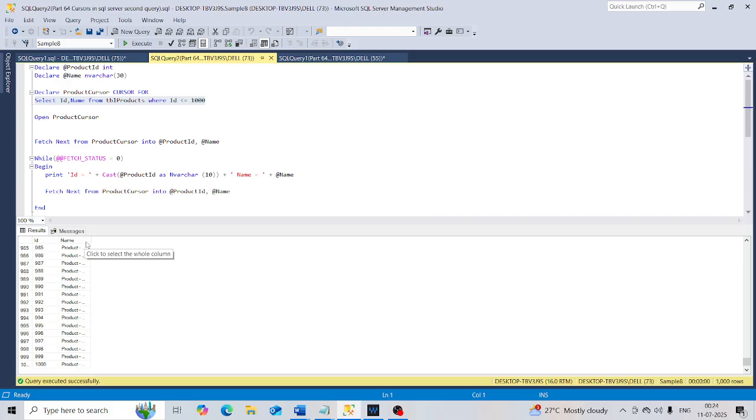And I am asking a pointer or cursor to be pointing to that result set. Okay, so declare, name of the cursor, for, and you specify a select statement. Okay, so we have declared a cursor at this point.